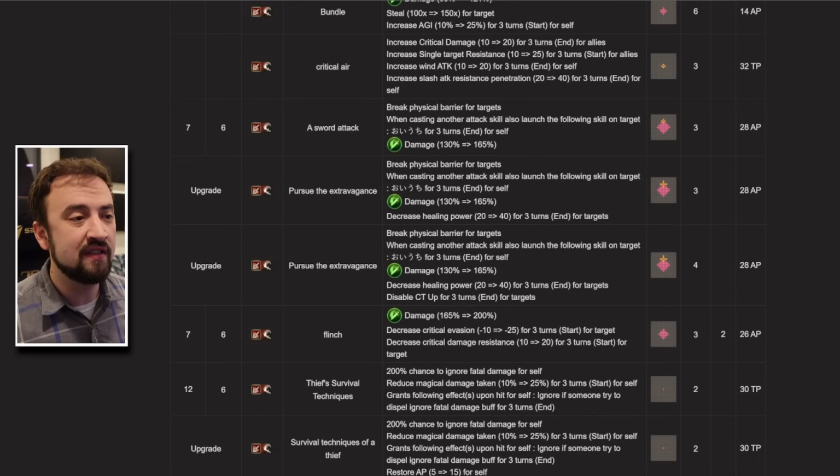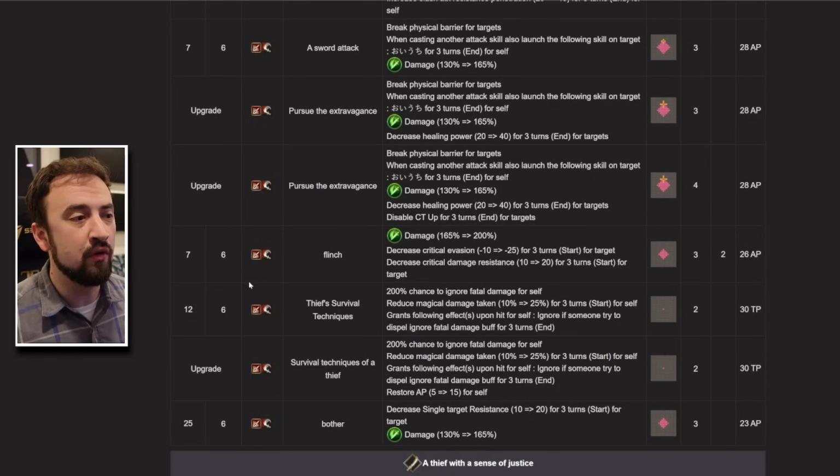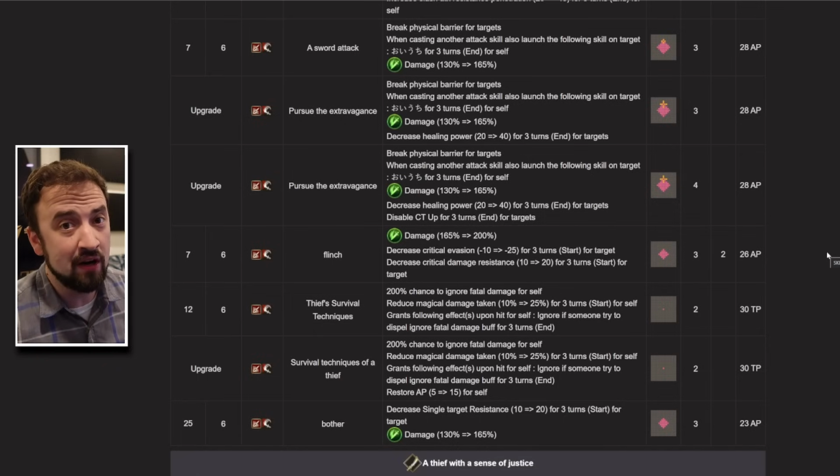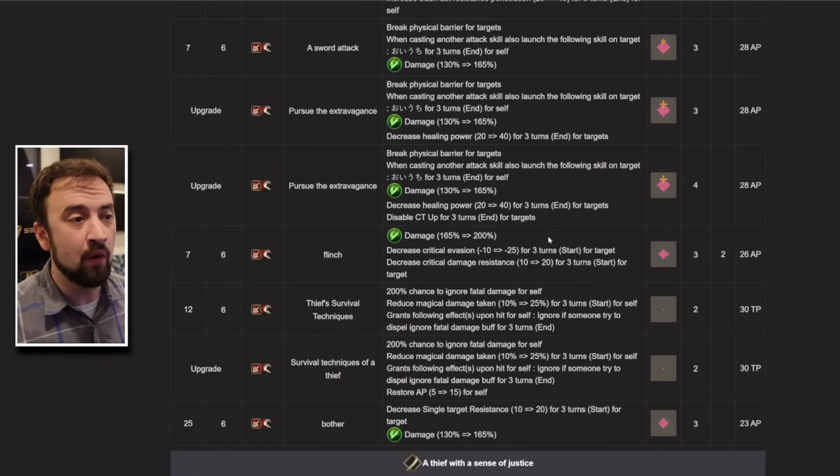And the final upgrade gives it that disabling CT up and gives it a 4th use, so he can spam it a little bit in like 2 rounds of Guild Wars or something like that. Then he has another move, Flinch. This is a 200% modifier move, but only single target. It is a 2-hit move, so for single target, this could be one of his bigger damaging moves if you can only hit one person.